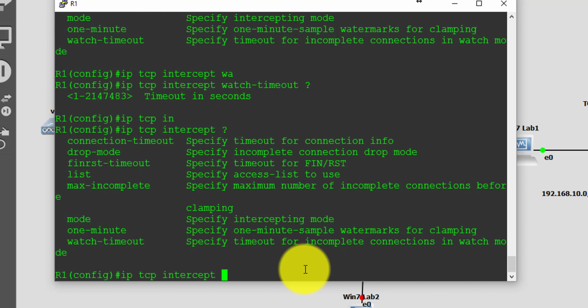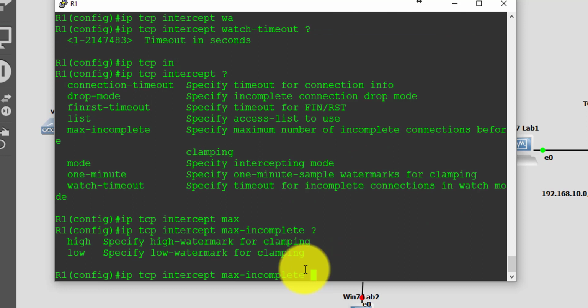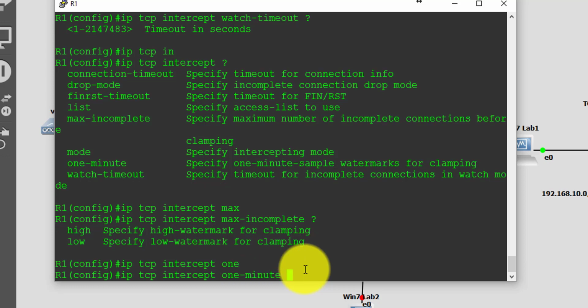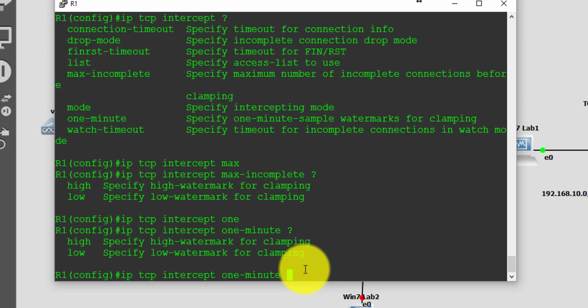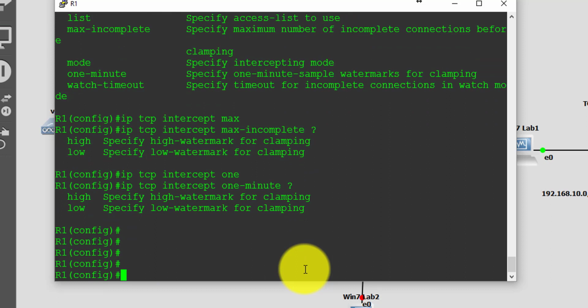Yeah. So you've got max-incomplete, where you can specify the low watermark, as it says, and the high watermark. And you've also got the one-minute threshold. So that should be one minute. And again, you can specify the low and the high. We'll leave those as default. And that's pretty much it, really.